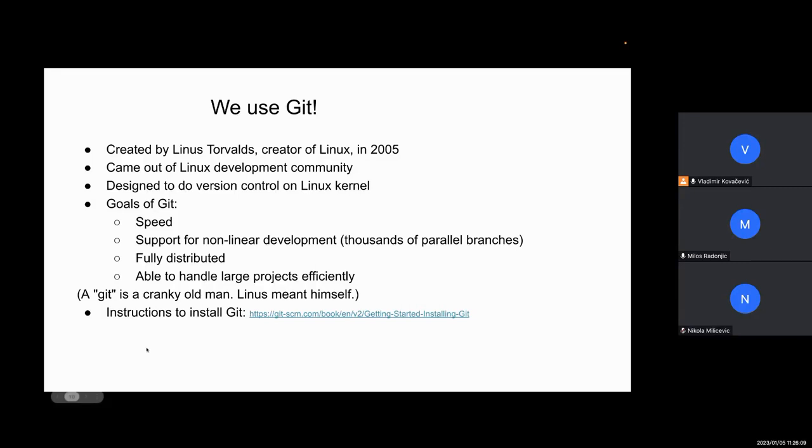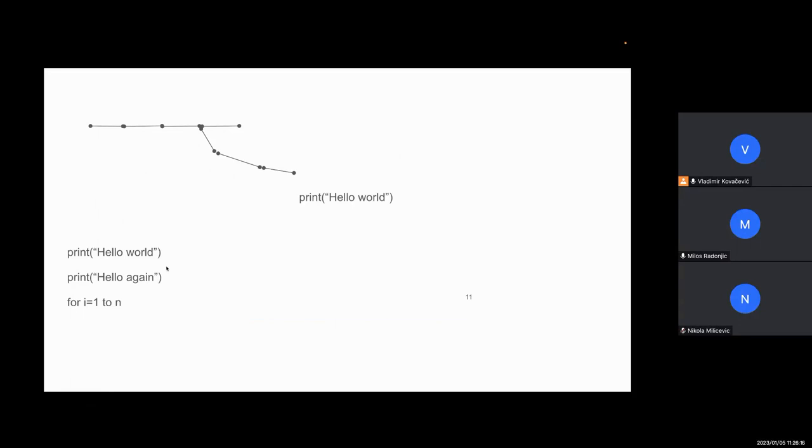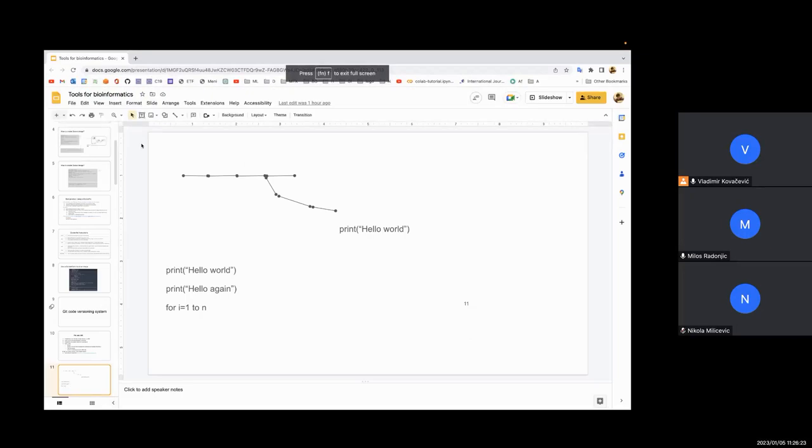On this link you can find the instructions on how to install Git locally, and I'll try to walk you briefly at least through the creation and use of a Git repository. In its essence, it consists of nodes and branches. You have, for example, some version of the code, and you can push it to some remote or local repository, and after that, if you make some changes, you create this second version, and these versions are usually called patches.